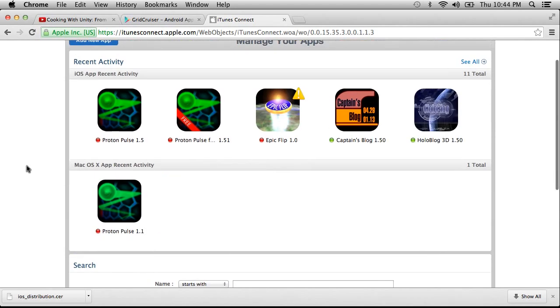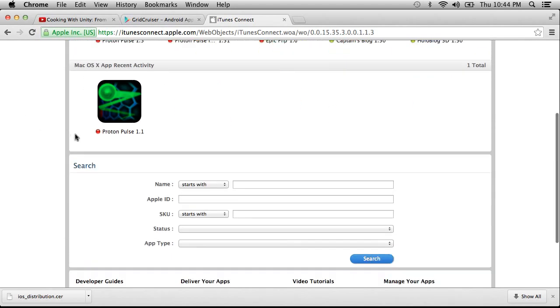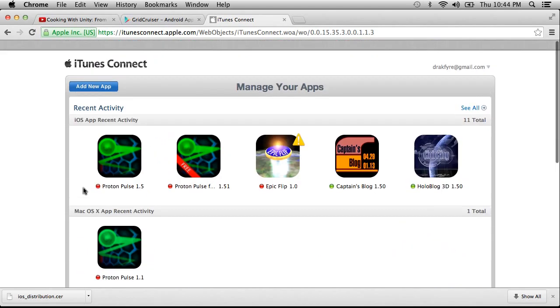So, seeing Proton Pulse actually makes me a little sad. I want to get that back on the store at some point. We'll probably figure that out at some point.